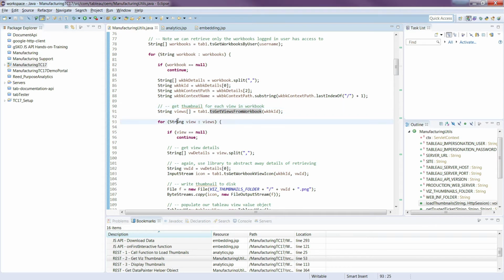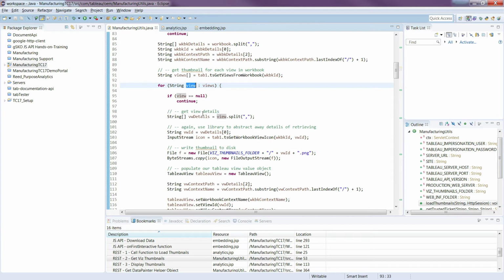So from there, we get the workbook views, and we pass it the workbook ID, and we're getting back an array of views that we're going to iterate through here. So for each individual view, we're going to do this next bit of logic where we split it down. And the main thing that we want from this is the get workbook view icon. This is what we're going to use as our thumbnail on the menu system. So we pass it the workbook ID and the view ID, and it gives us back an icon.